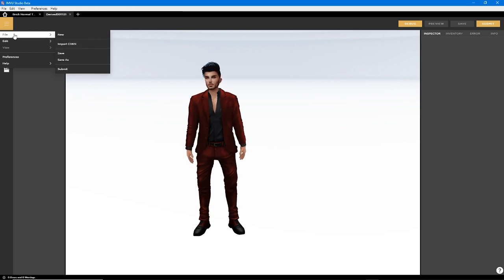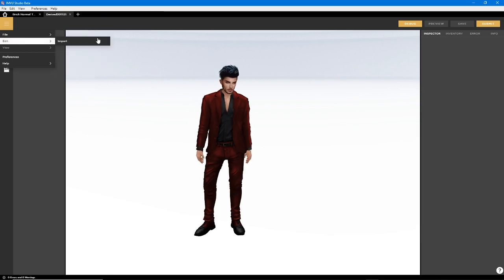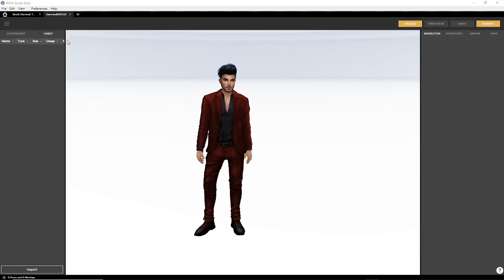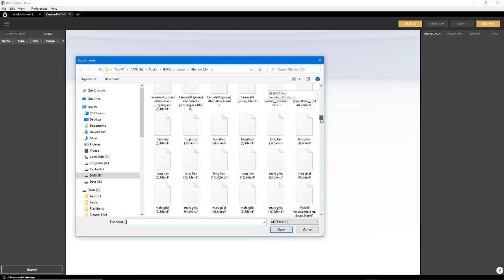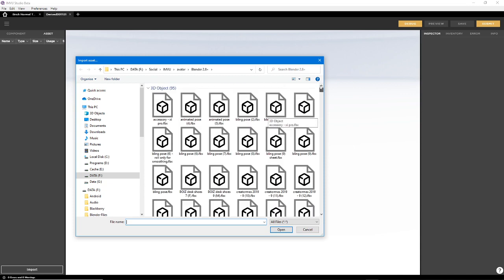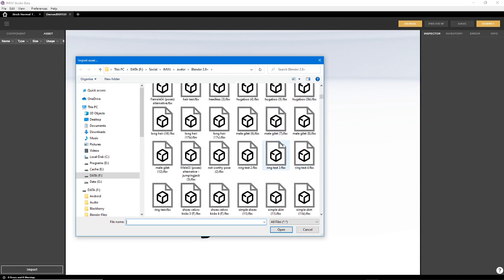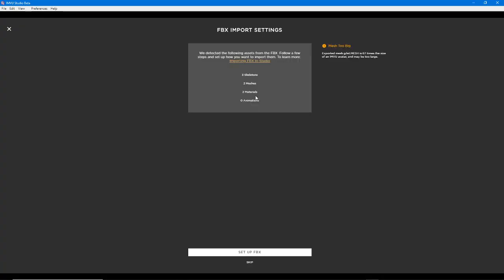That import should really be under file, because we're not really editing an import, we're importing. So anyway, semantics. Import, whoops, Fbx. So we select the Fbx after we've browsed for it.